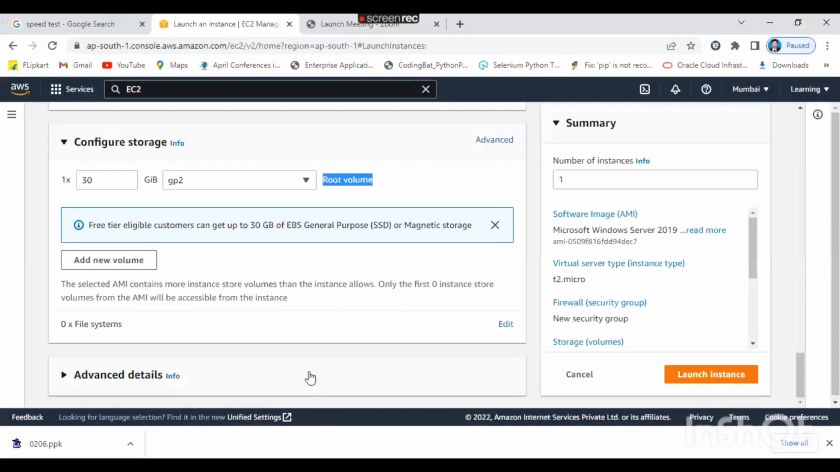Just see here, they have mentioned this is the free tier eligible account we have selected. You are getting 30 GB of space, which is called the root volume, which is the elastic block storage, and this is the general purpose SSD. Got it? But some clients will say, we are not happy with 30 GB of space. We want 1 terabyte, we want 5 terabytes of space.